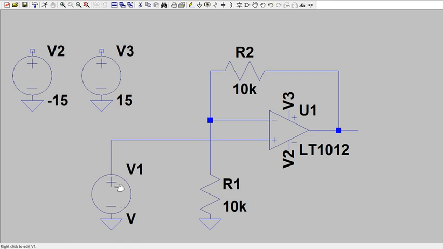Click advanced, and when you click advanced you have a lot of options here. You can generate a pulse, a sine wave, an exponential wave, and all these kinds of things. So let's go to sine, set the amplitude to 1 and frequency to 1k, or you can write 1000, same thing. Click OK. This will generate a sine wave now.